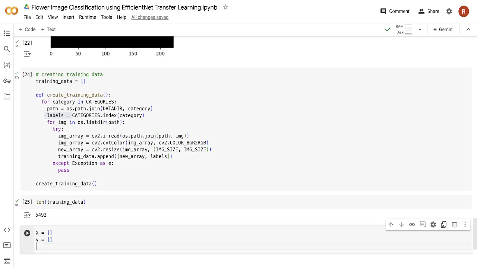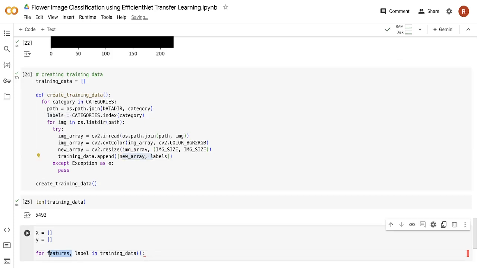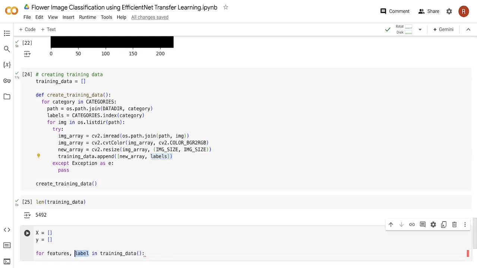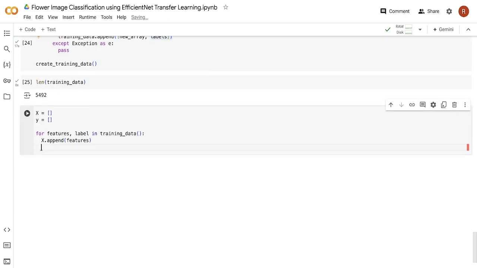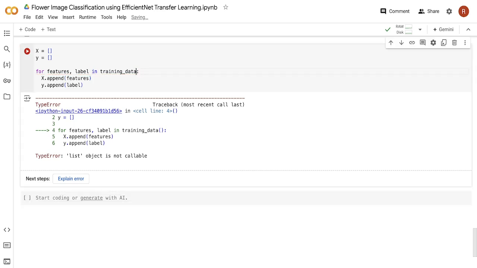So here I will say for features, label in training data. Now in our training data we have two distinct features. The first one is new array, that is our input, which we are going to extract in this features variable, and later append in this X empty list. And the second distinct feature is the labels, which will be extracted in this label variable and later appended in this empty Y list. So here we will say X dot append the features and Y dot append the label. Let's run that. Actually there's no parenthesis here.